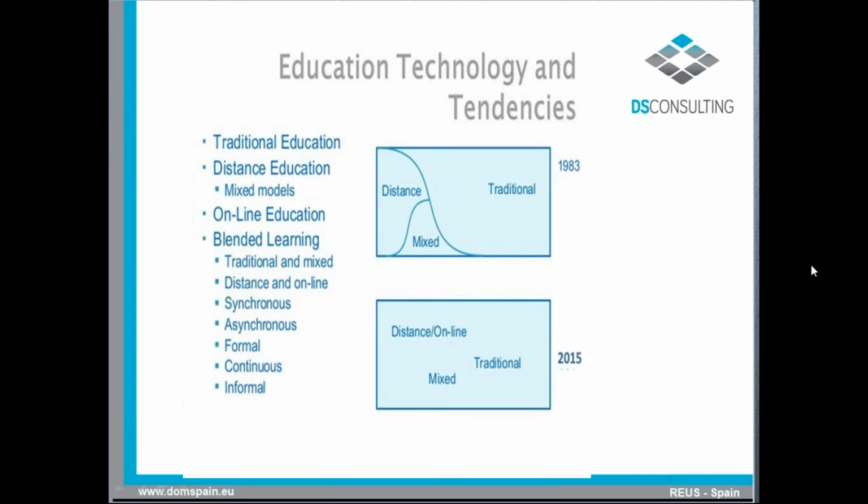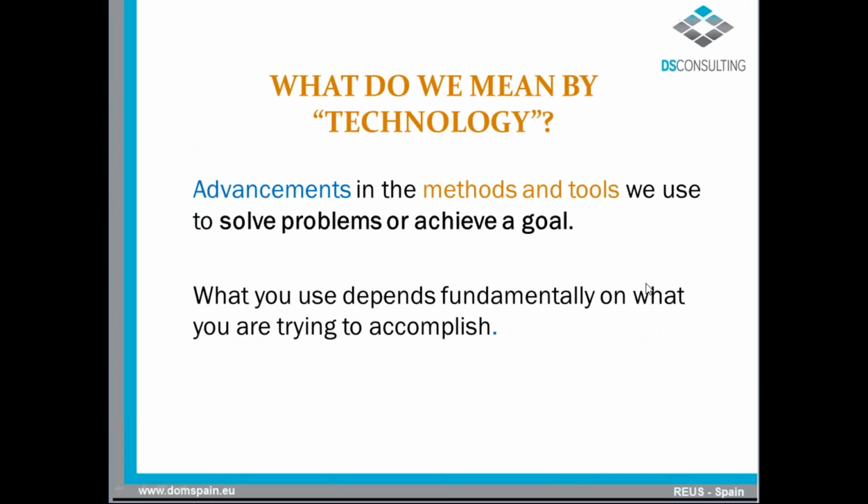Then you can check that right now there are a lot of different definitions of technology, but we can summarize them by saying that technology is advancements in the methods and tools we use to solve problems or achieve a goal.